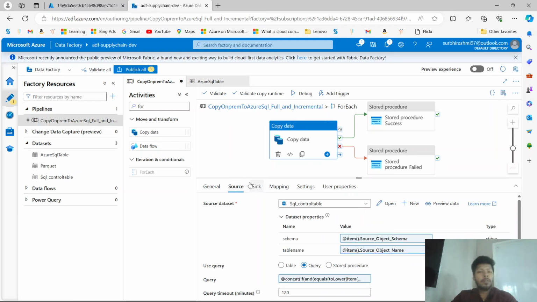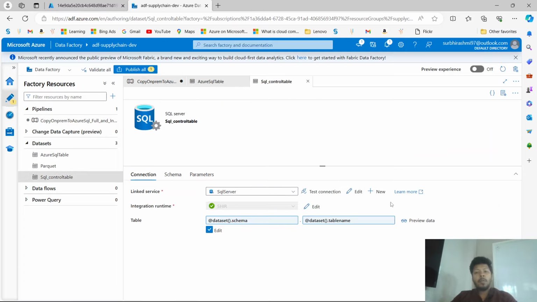Let's say if I go to the source, okay. So one more important concept here. If I'm just going to the source here, you'll see this is a source data set. This source dataset is connected to this particular one. If I open this, this is basically connecting to an on-premise SQL Server.